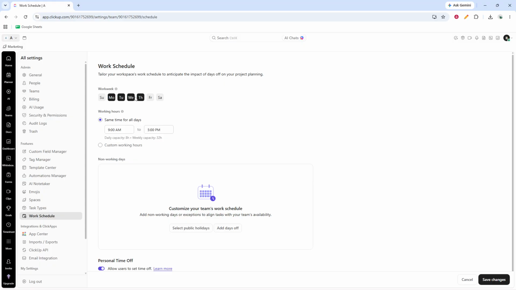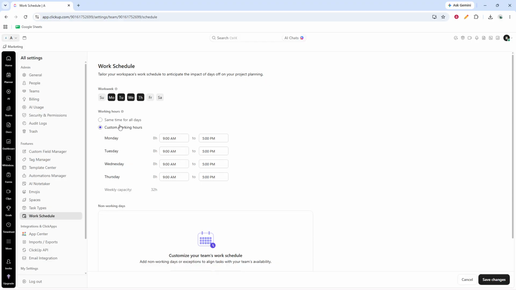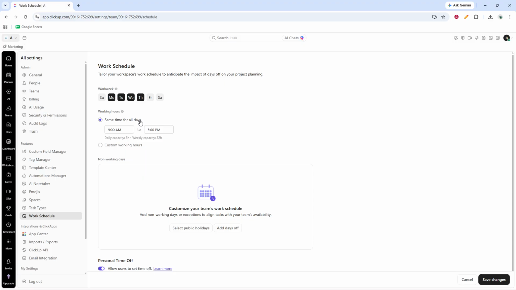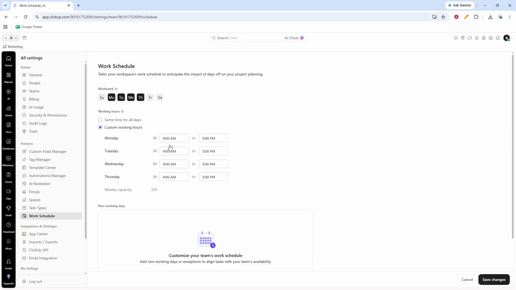Once your working days are selected, choose the working hours option that fits your needs. You'll usually see an option to use the same time for all days, or to set custom working hours. If your schedule is consistent every day, the same time option is the fastest choice. If some days start earlier or end later than others, custom working hours will give you more flexibility.